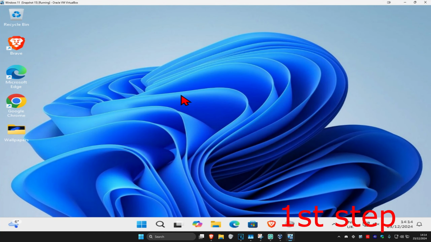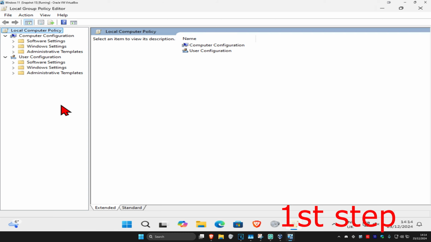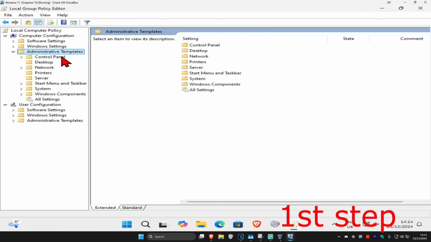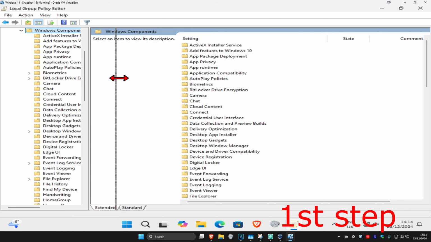So guys, for the first step, you're going to head over to search and type in edit group policy. Click on it. And then once you're on this, under computer configuration, you want to expand administrator templates. And now you want to expand Windows components. I'm going to make this a bit bigger.